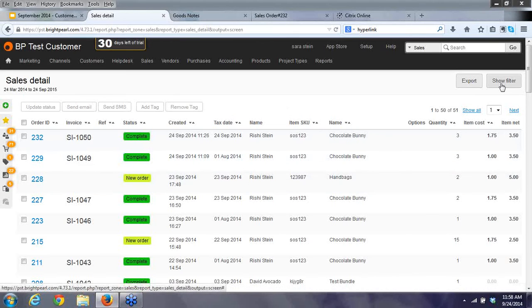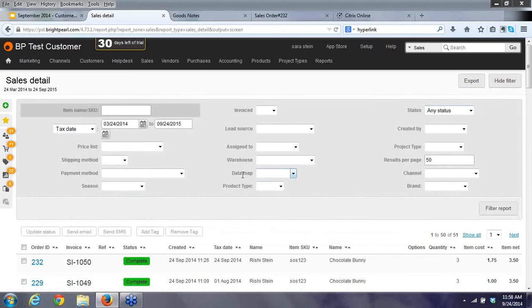information. If you come in here to show filter, we have a filter called Data Map. And what that does is when we import information into Brightpearl, we can create data maps where we can add fields that are not necessarily available on this report. And I'm actually going to show you that real quick.